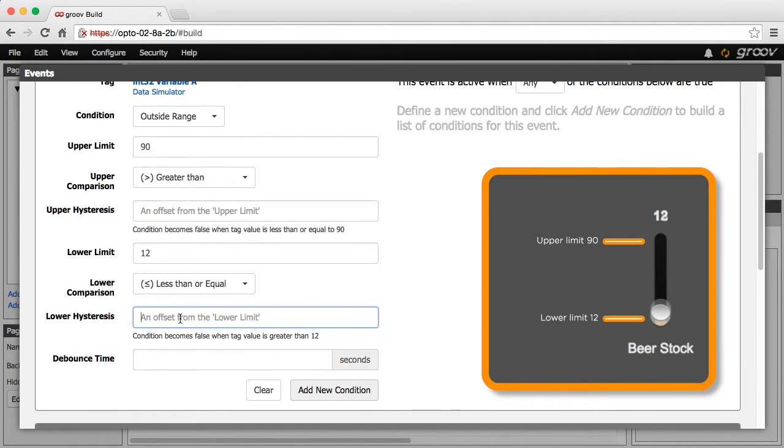Hysteresis is a handy option that will let me deactivate this event at a different number than the triggering limit. In this example, let's say we're not happy unless we have at least an extra 6-pack over the lower limit of 12. So my all okay limit is 18 beers. In that case, I would need to set the lower hysteresis offset to 6, since 12 plus 6 equals 18.